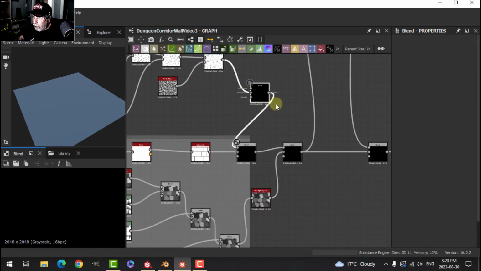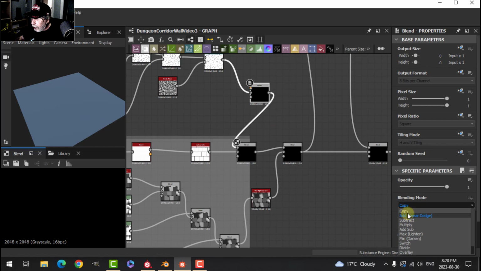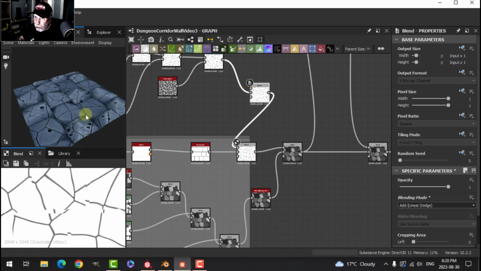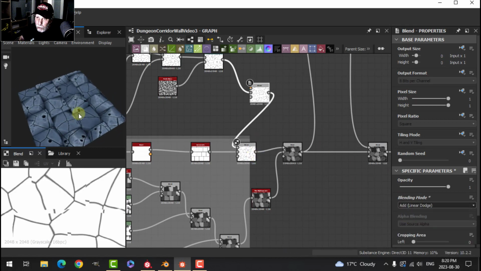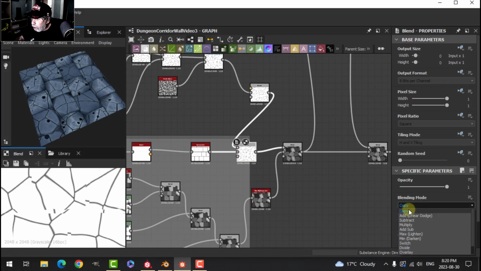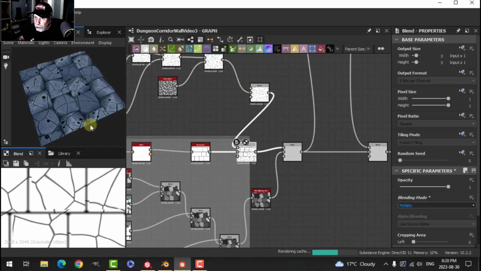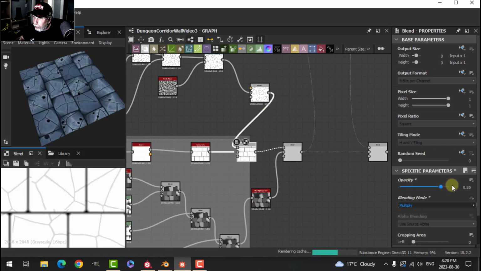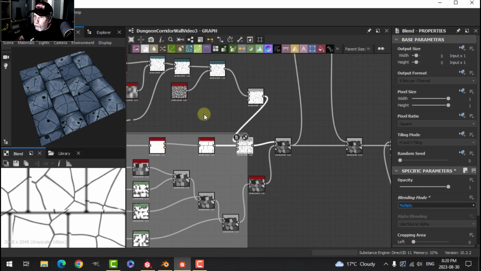And we will put this one on add. You'll see that in a moment, what we're going to do. You can start to see the effects here with those all over the place. This one is going to be on multiply, and we can adjust opacity and all that, but I'm going to leave that there for now.